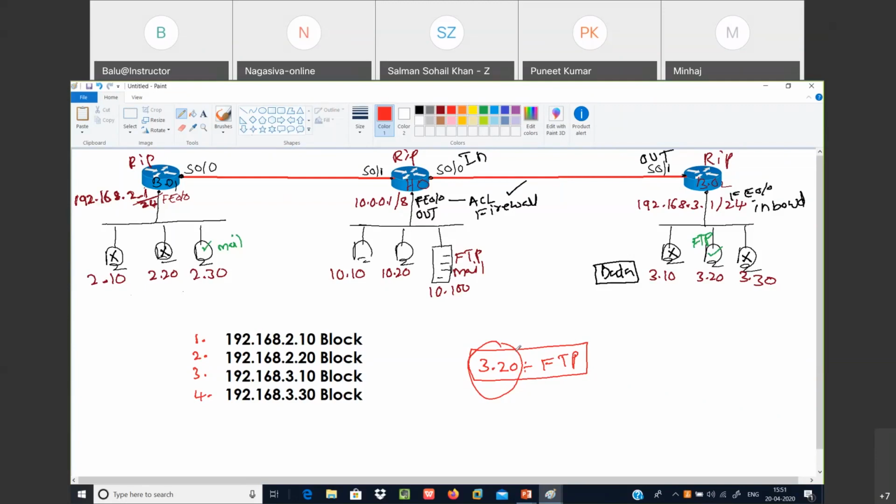So how dangerous is it. Even though 3.20 users should communicate, what the ACL is doing is dropping that traffic. What about 3.40, 3.50, 3.80, 3.60? What about the other users? Other users also have been blocked. This is a very important point to keep in mind: at least one permit statement should be there. Define the permit statement.